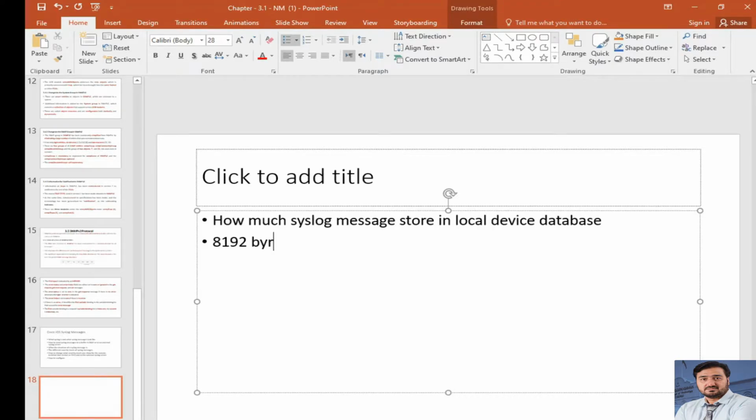But there is a problem. What is the problem? The problem is when you reboot your router or the switch, the history will be gone, obsoleted. So it is possible to increase the size of the logging buffer. You can increase the size of the logging buffer.